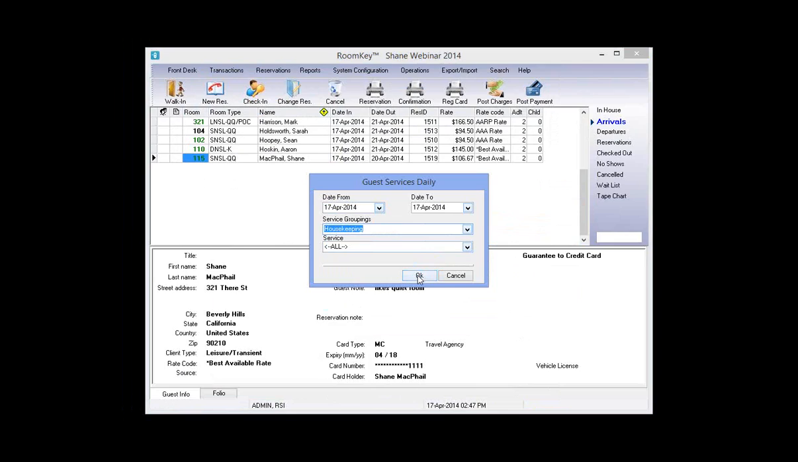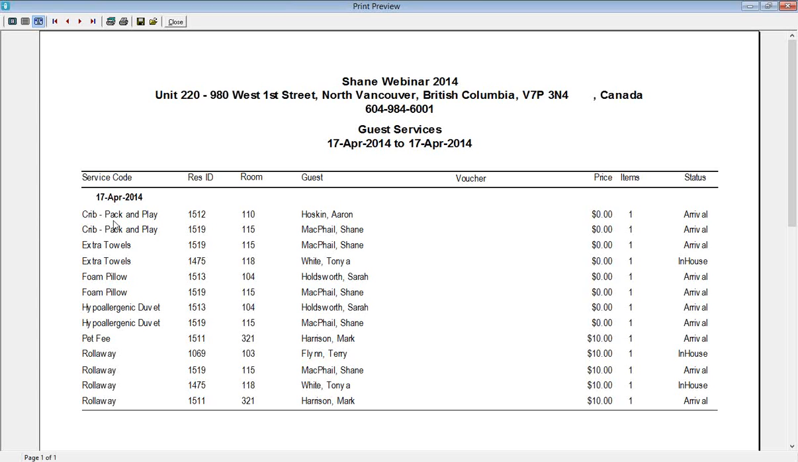I click OK, and here we can see we have 2 crib pack and plays. One is for room 110, that is an arrival. Another one for room 115, which is an arrival. We have extra towels in room 115 in arrival, extra towels in room 118 for a guest that is already in the house. So the first report I showed you that said print guest notes, again, that only shows arrivals. So this is a little bit more effective because I can see arrivals and I can see in-house by the codes that I'm using.